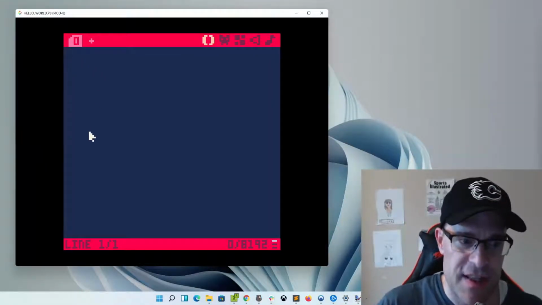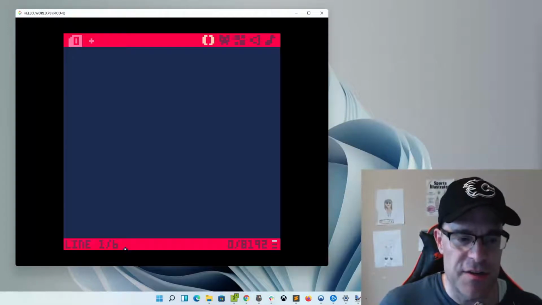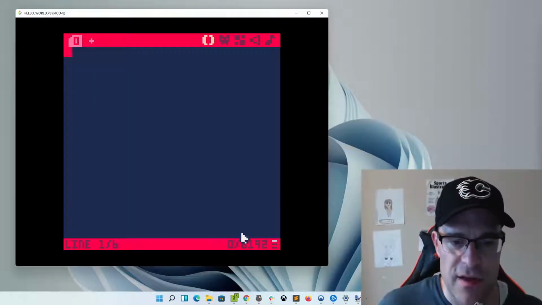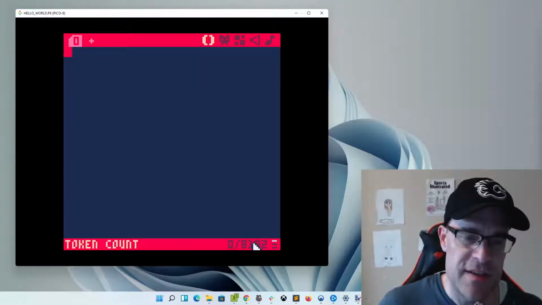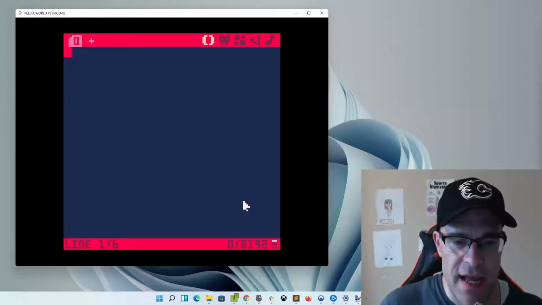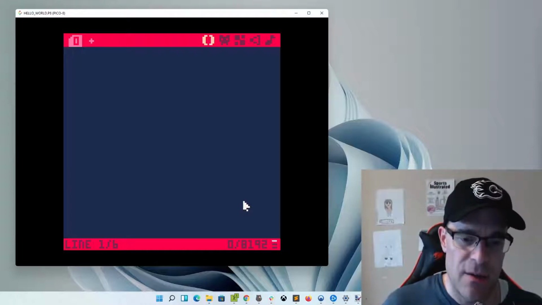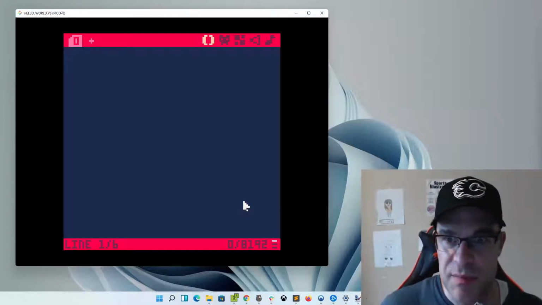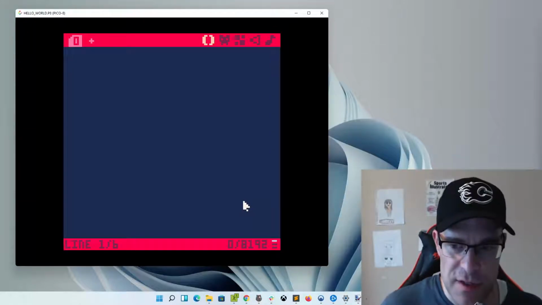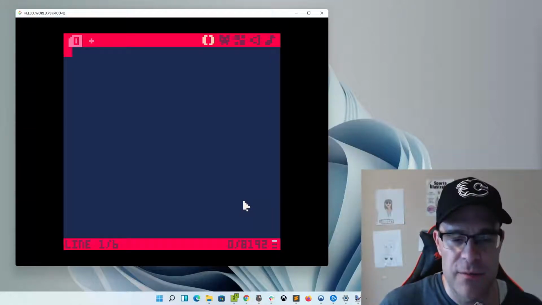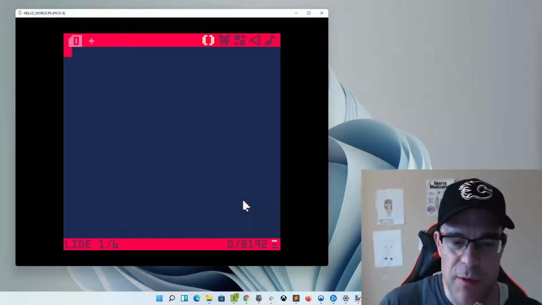And notice that we have which line our cursor is on out of how many lines total we have in our cart. And this 8192 is the token count limitation, and this means that one of the very real constraints about this platform, this console, is that you are constrained to working with 8192 tokens.